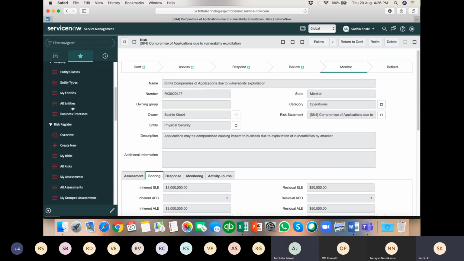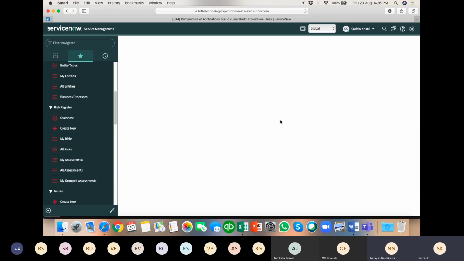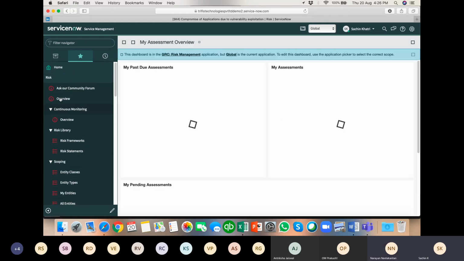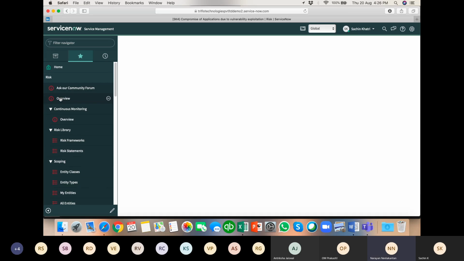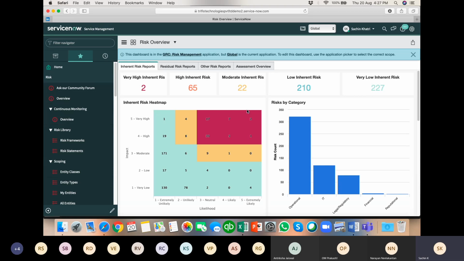Okay, let me show you the heat map. It looks something like this. Sorry, risk. I'm not sure if it loads. It loads. Okay. So there is impact on the y-axis and likelihood on the x-axis. Impact versus likelihood for different risks which are there in the organization.